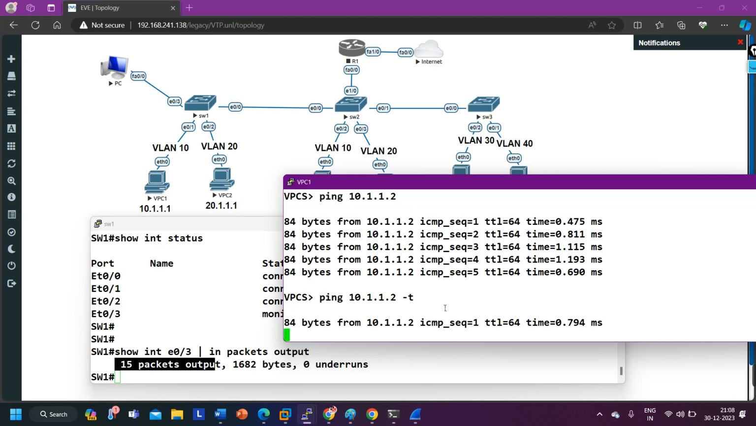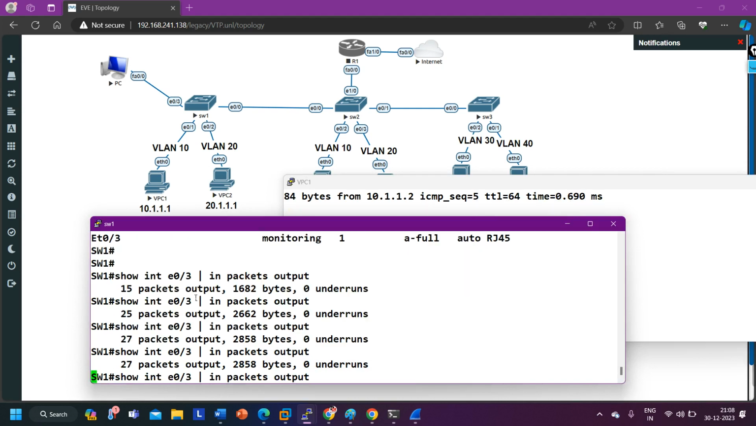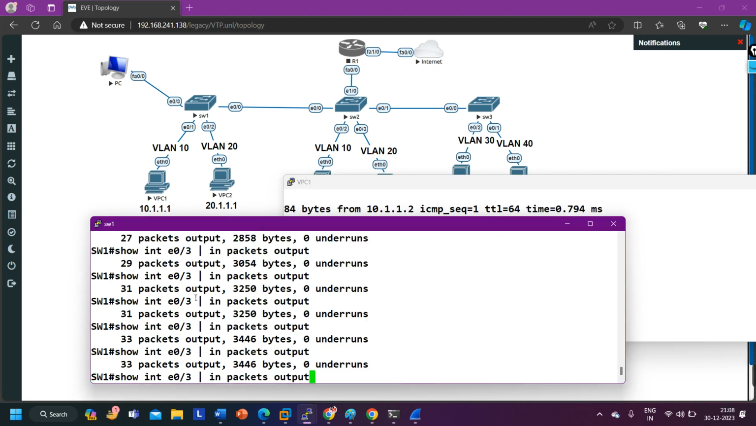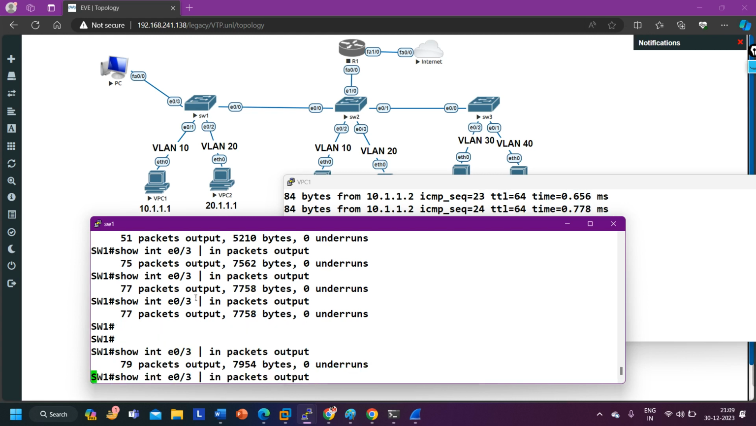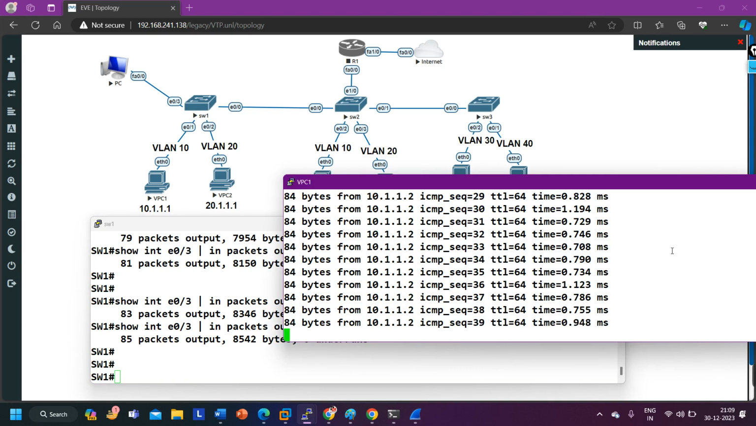So see, it is continuously forwarding ICMP traffic. On this interface you can see packet count is continuously increasing. So switch 1 is forwarding one copy of ICMP packet from the 0/3 interface, right? Clear? So span is used to monitor switch port.